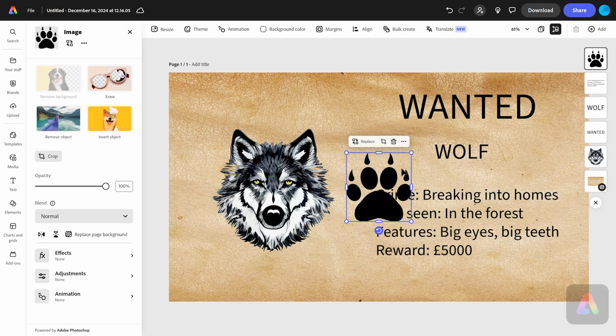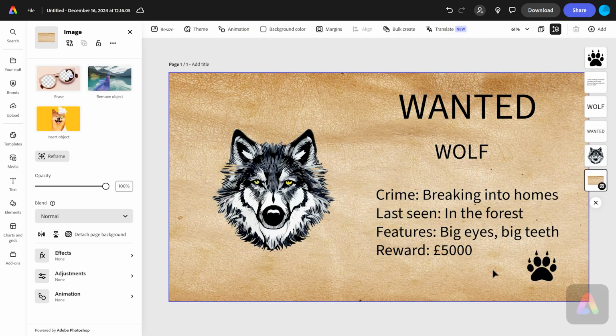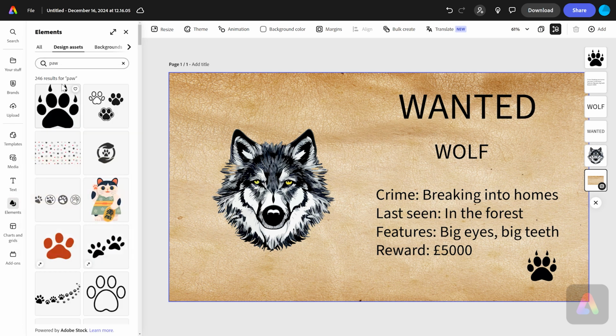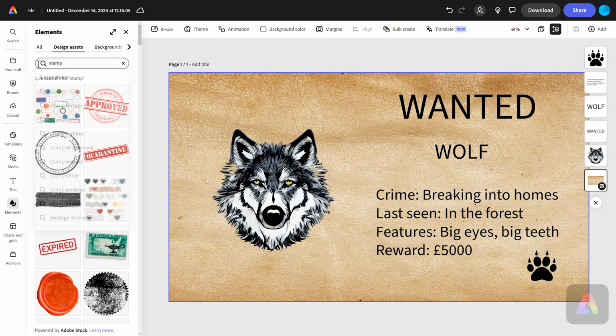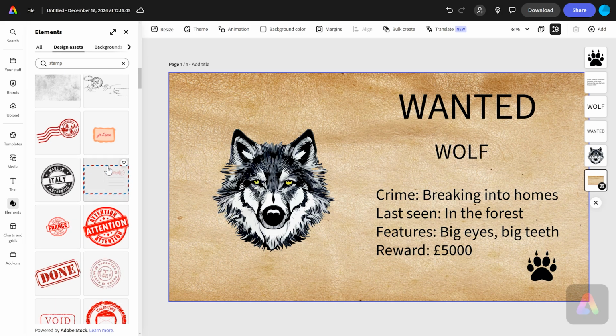I can resize it, which we've learned about, and I can move it, which we've learned about. There we go. I'm also just going to add a little stamp onto my work because I think it might be nice to have a little stamp as though it's been stamped by the sheriff's office or something.